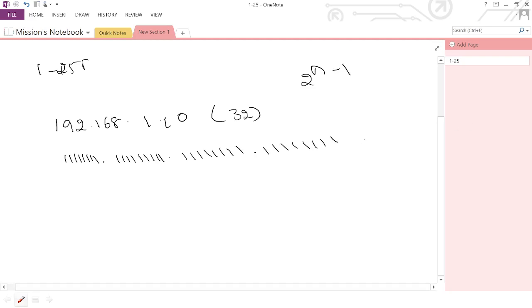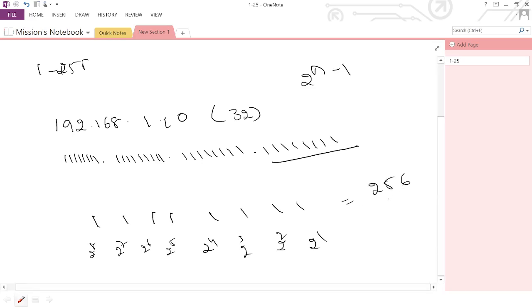If you take any one 8-bit group, say 1 1 1 1 1 1 1 1, you put 2 to the power of 1, 2 to the power of 2, 2 to the power of 3, 4, 5, 6, 7, 8. So this comes to 256, and I'm telling you 2 to the power of n minus 1. Whatever value comes, I have to do minus 1. So this gives 255. Got it?